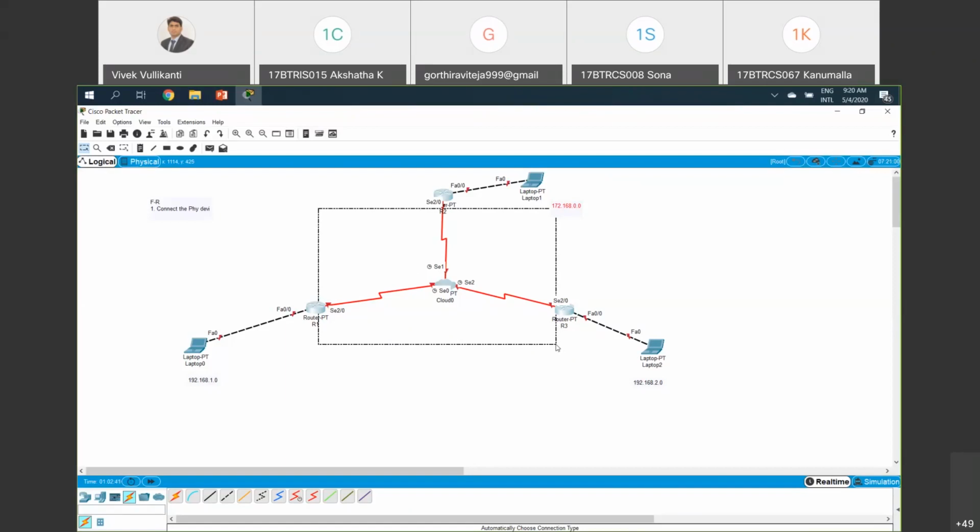So when I treat this complete network as one edge or one network, look at this carefully. I'm going to use 192.168.3.0 for this WAN emulation. So when I use 3.0, I'm going to use 3.1 here, 3.2 here, and 3.3 here. And I'm not going to use anything here.